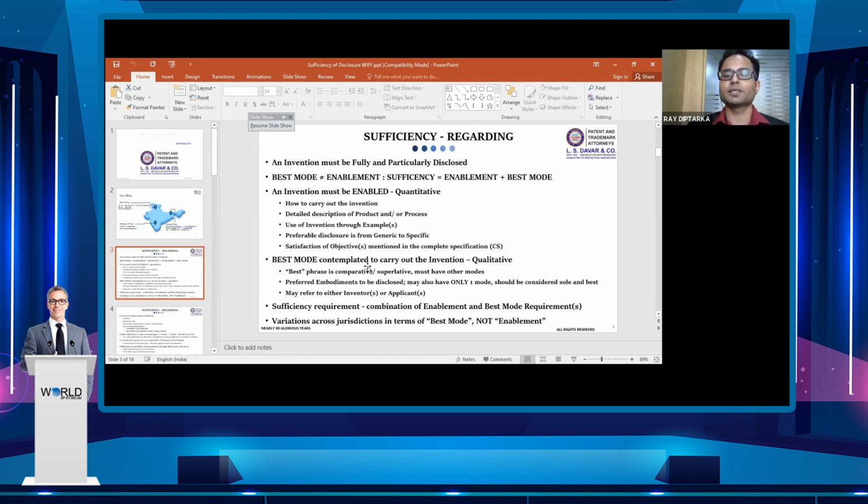Now, the best mode contemplated to carry out the invention is often qualitative. Best is actually a superlative phrase, so definitely there should be other modes, amongst which one mode should be considered as the best mode. The preferred embodiments are to be disclosed, and there may also be only one mode. In that case, if that is claimed categorically, it should be considered sole and best. It may refer to either inventors or applicants.